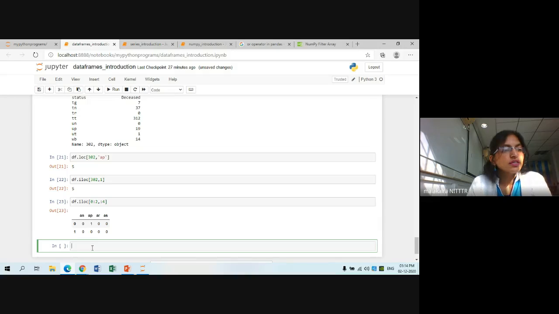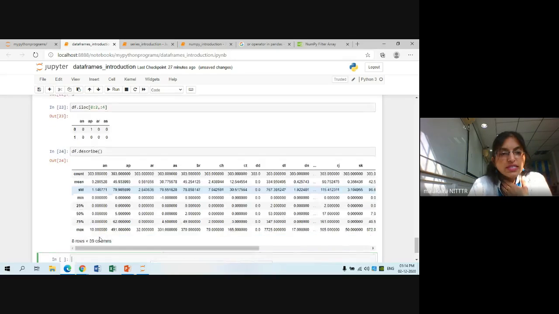Next is another most important function, which displays the descriptive statistics of the data set: the df.describe function. Quite an important function. You can see it gives you the descriptive stats of the data set. Count is the number of non-null values with respect to each column. The main point here is that it gives descriptive stats with respect to numerical columns, right?